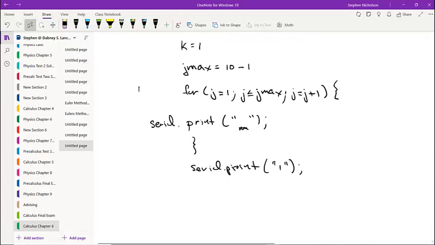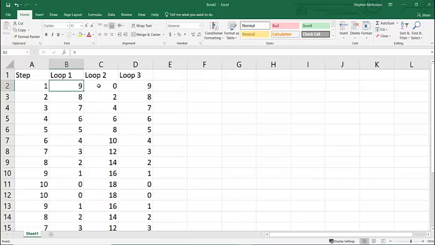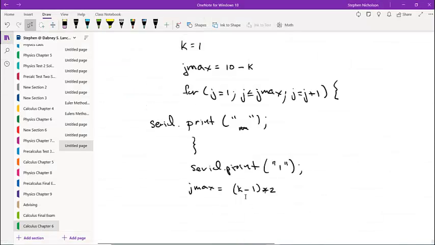Then you have the next loop. So we'll still use J max, but we'll redefine J max to be equal to, and this should actually be K, so it's 10 minus K. Here we have K minus 1 times 2. So what that does is it's going to calculate how many spaces we have here in the middle. So starting with k equals 1, we'll get 1 minus 1, which is 0, times 2 is 0.